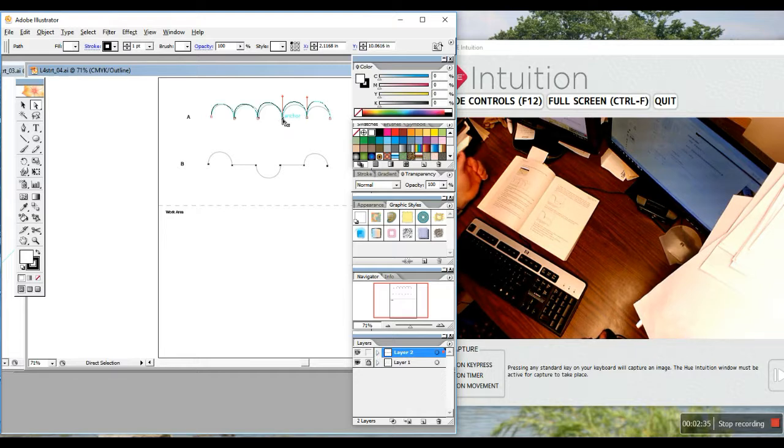And then the other thing I don't think I've ever pointed out here is you can actually grab the anchors themselves and adjust them so that you can change your shape that way too. You can move the start and end points of your paths.